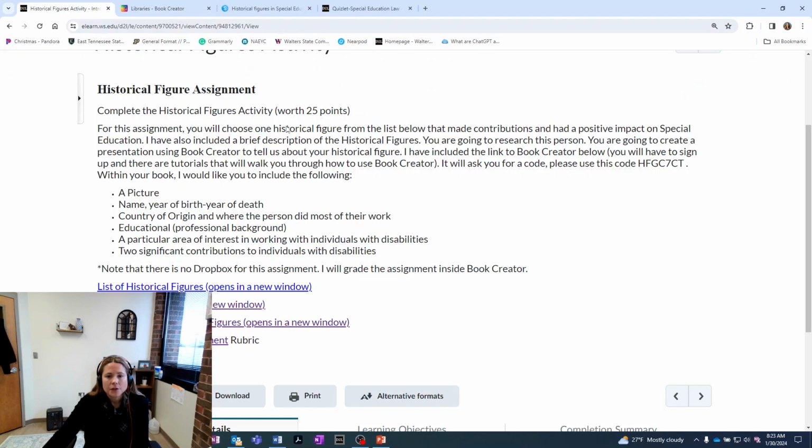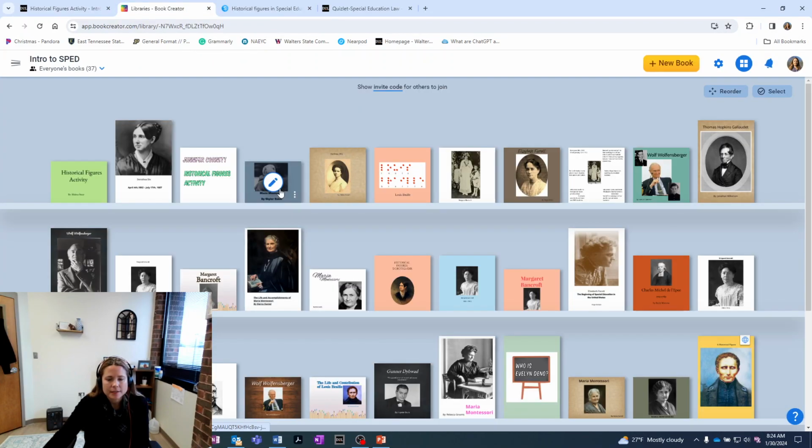Now, whenever you first get started and you create an account, you can join a class with a code, and it's going to ask you to include a code. And this is the code that you will use. Okay. Now, once you're in there, I will show you an example of a book.